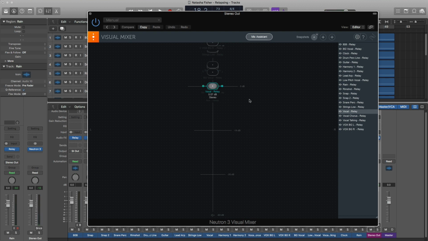So on our vocal track, I think I'm going to go ahead and make it a little bit wider. So that's too wide. Maybe a little bit less.